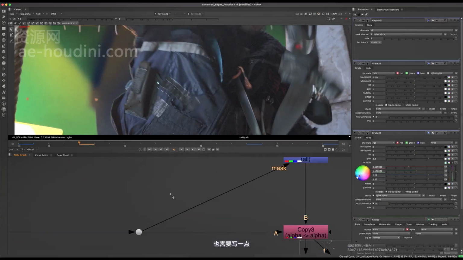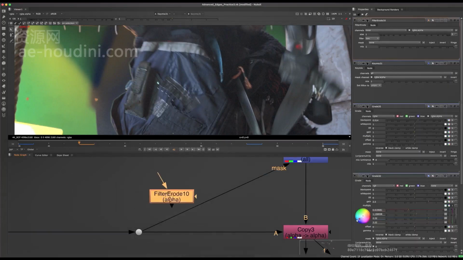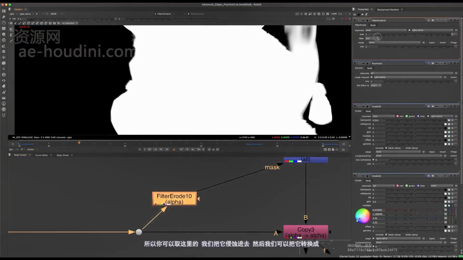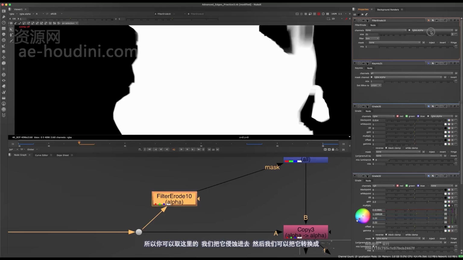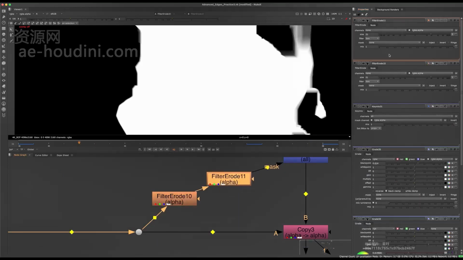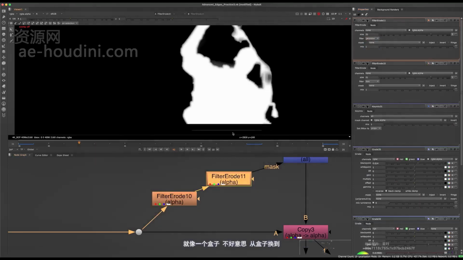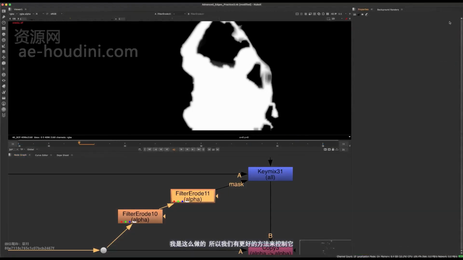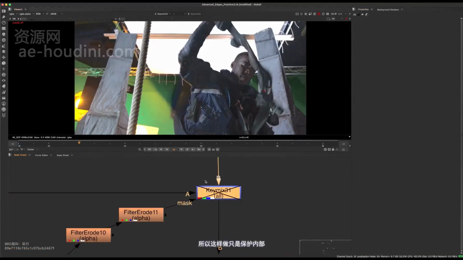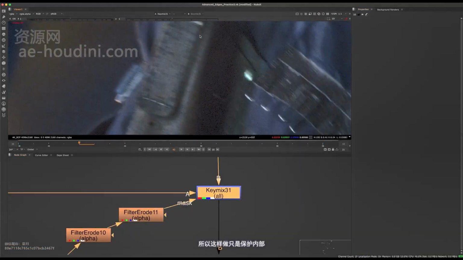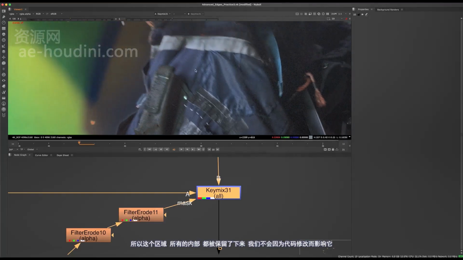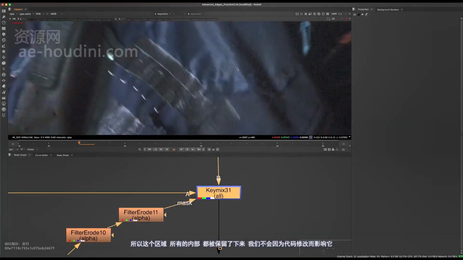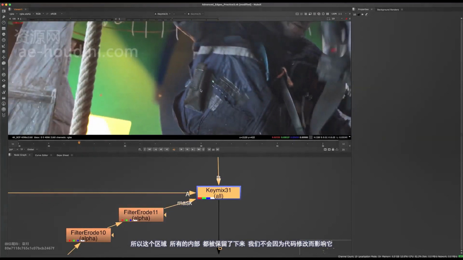But you might need to erode it a little bit as well. So you would just take the alpha here, we erode it in, and then we could switch from box to Gaussian. You see I do this quite frequently. I do a box one, and then I do the second one as a Gaussian. So we get a better way to control it. And all that's doing is just protecting the inside here. So all the inside is being kept, and we're not affecting it at all with color corrections.